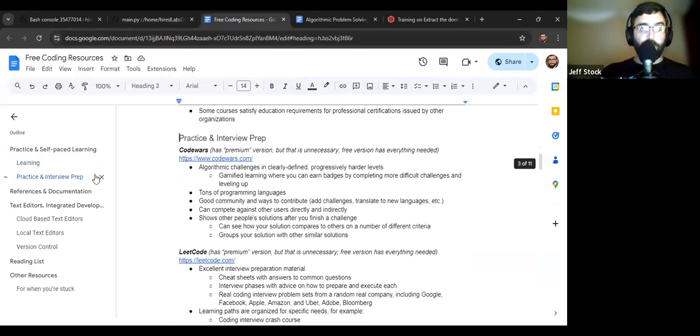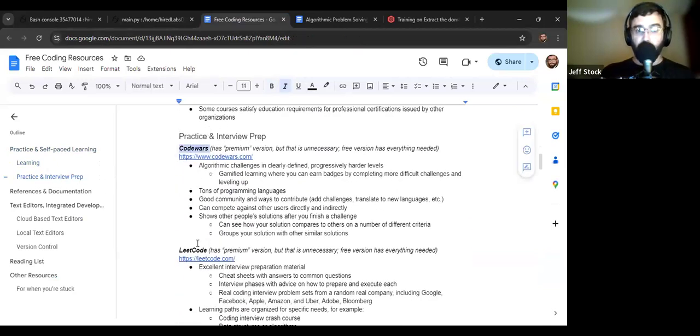But if you scroll down a little bit, to the practice and interview prep section, there's two things in there, Codewars and LeetCode. Both of these are used by professional developers getting ready for interviews. And this is where you've got to be if that's where you want to get. If you want to be professional, this is absolutely where it is. Codewars is a little more accessible for beginners, and LeetCode is a little more focused on really prepping for interviews, but they both largely do the same thing.